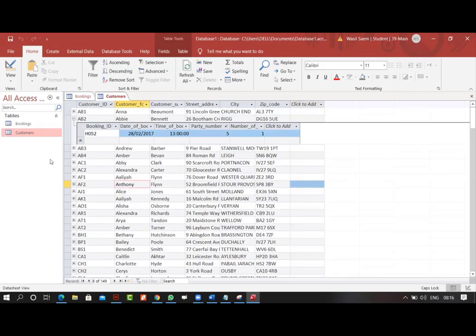I can talk about validation rules later on, because first let's discuss queries. Now, what are queries? Why do we have to make queries? I'll tell you why. First of all, what do you do in Access?